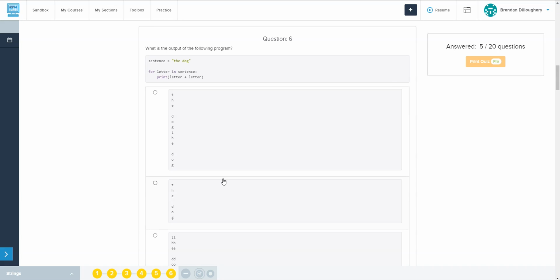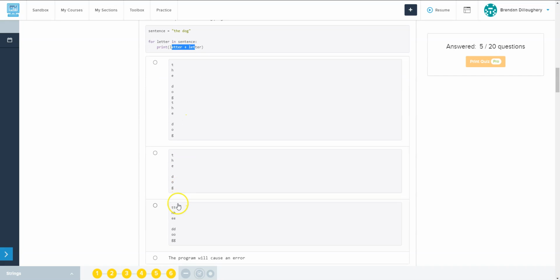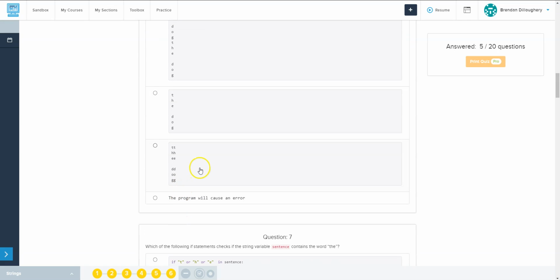Okay, what is the output of the following program? So you have the dog, 4-letter in sentence. So for each single letter, we're going to print letter plus letter. So we're going to print TT, then we're going to print HH, because letter plus letter just does the concatenation. It just puts them together with no spaces in between. So it's going to print TT, and then it's going to go to the next letter, H, and it's going to go HH. Then it's going to go to the next letter in the loop, and it'll be E. That's letter variable will now be E. And then it will go EE. So dog like that.